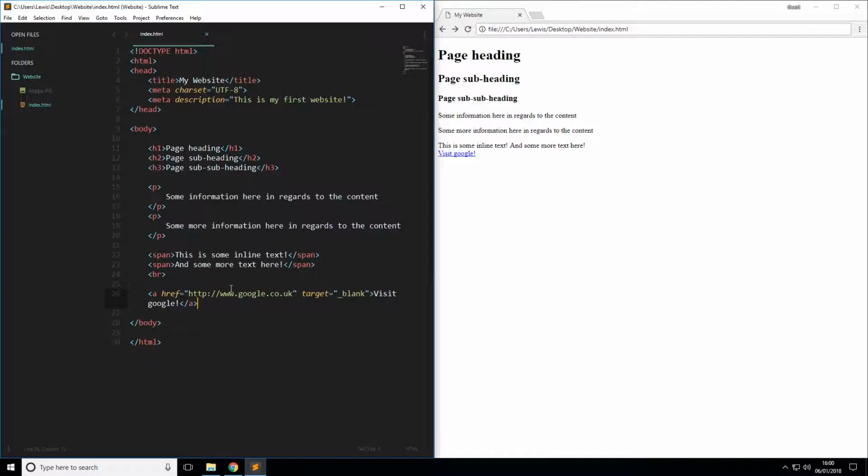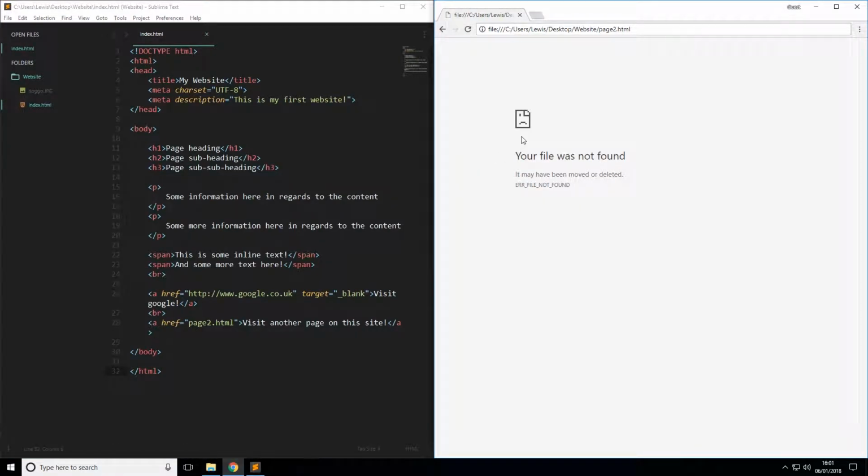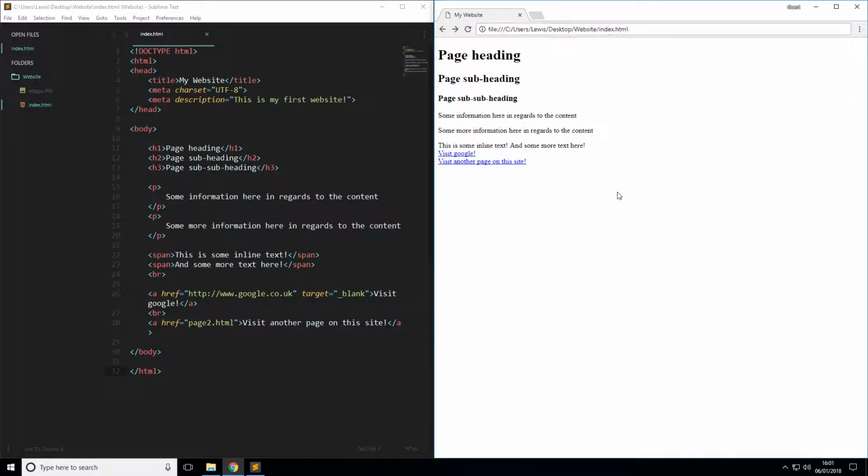Fantastic. So not only can anchor tags link to an external page, but they can also link to another page within your own website. So what we're going to do very quickly is create an A tag with an href of page2.html. We'll close that and we'll say visit another page on this site, and we'll close the A tag, and then inside of here we'll just put a break tag, put it onto a new line. Now note we don't have a page 2 at the moment, so if we refresh and we click onto this, the file's not found because it's trying to look inside the same directory for page 2, which doesn't exist.